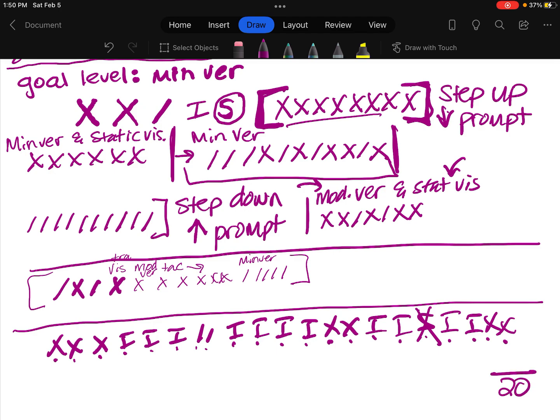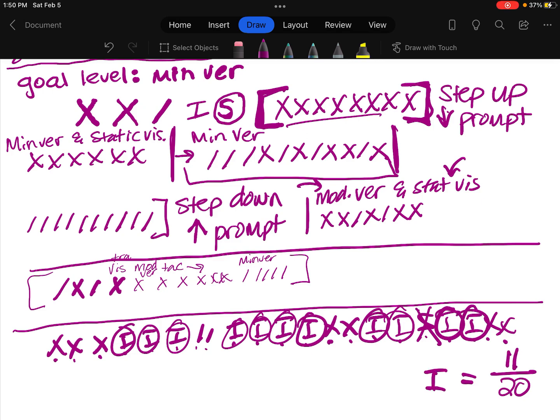And out of the 20 trials that this child was given, we have 1, 2, 3, 4, 5, 6, 7, 8, 9, 10, 11. 11 of them were at the level of independence. So in this particular example, we're looking at 55% of the opportunities the child is doing at the independent level. So this gives us some indication of that goal and whether that goal needs to be changed or not. So hopefully that is helpful.